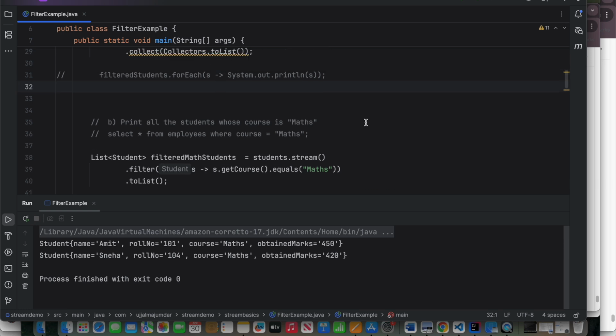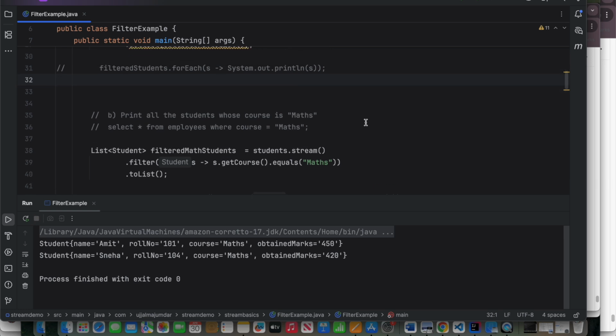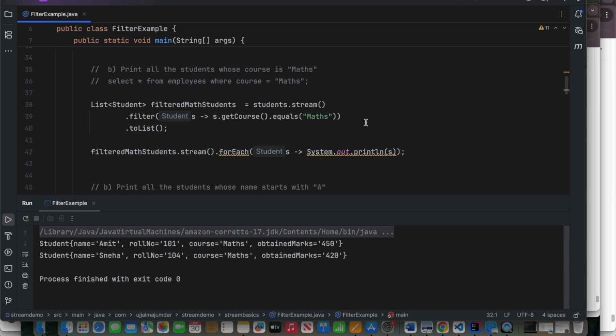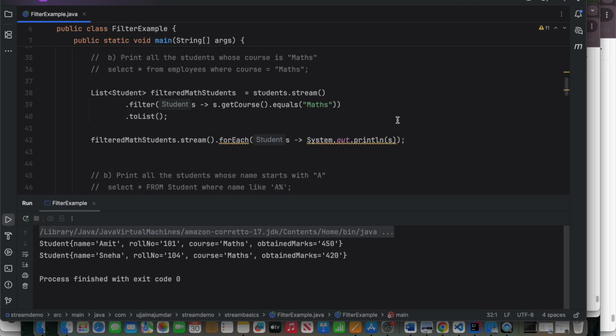So I think slowly you are getting the idea. How are we going to use filter here? Filter takes a lambda function, and that lambda function should contain only one condition. It must return a boolean. So if it is a single line, it is going to be a condition. If it is more than one line, you can write anything, but at the end, it should return a boolean.